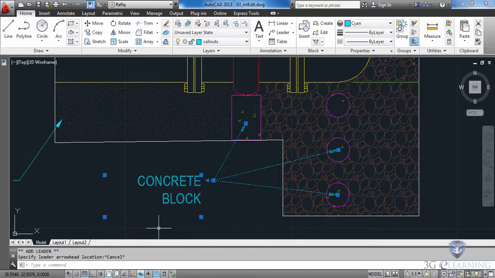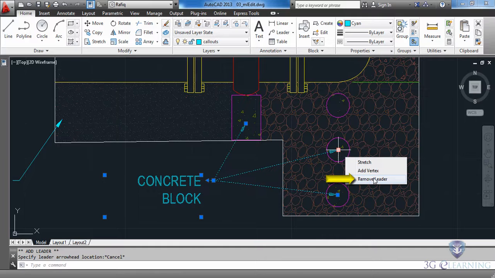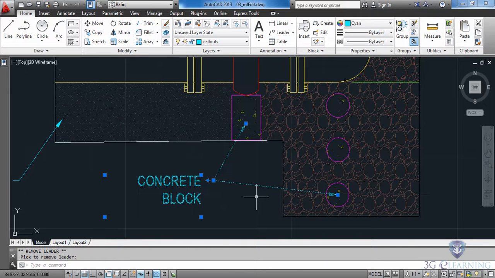Now what if I'd like to remove a leader? In that case, I'll hover over the grip at the end of the arrowhead, and from this menu I'll choose Remove Leader. Be sure to hover over some of the other grips and explore the additional options, just like with dimensions. Multi-leaders can also be edited using the right-click menu.